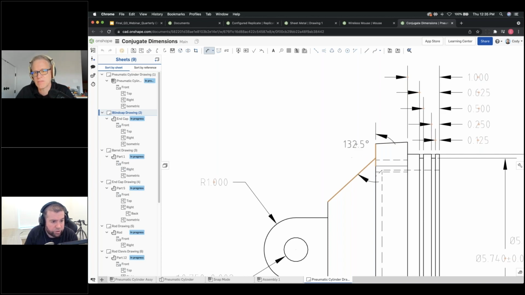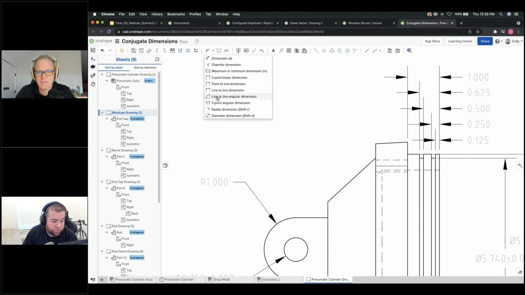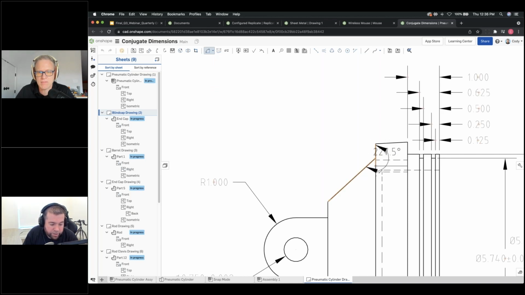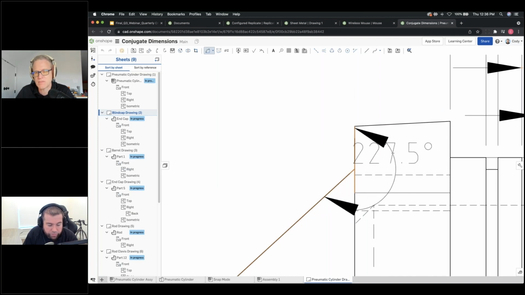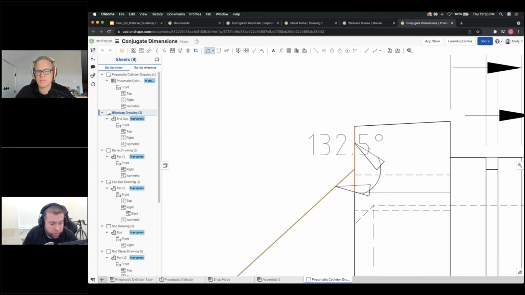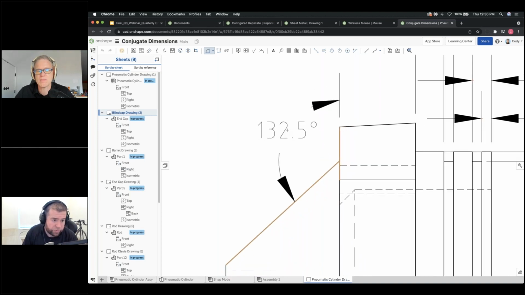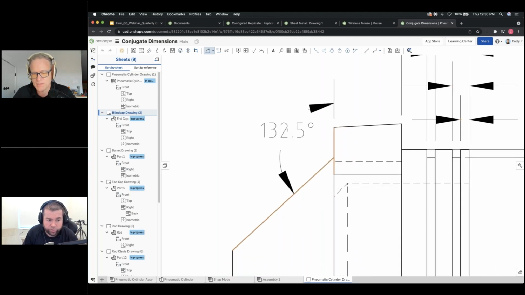I want the very form of that. And so in that situation, if you go to line angular dimension, you do a line-to-line angular dimension, and you select 2 lines, what you'll see is it does allow for that conjugate dimension. And so again, a really small thing, but a huge difference for those doing drawings all day long.